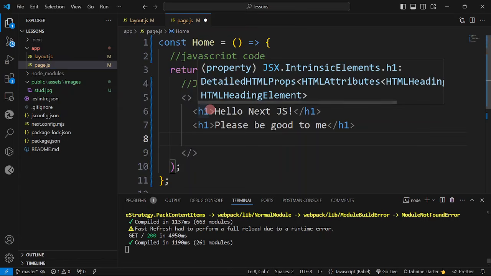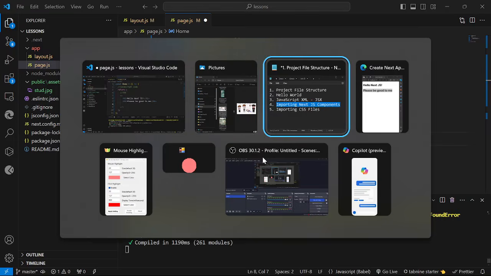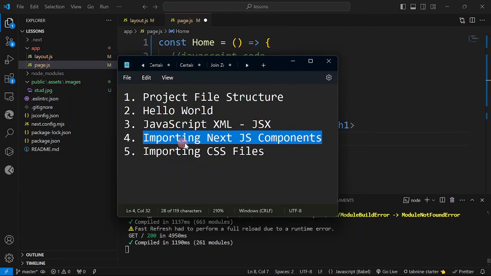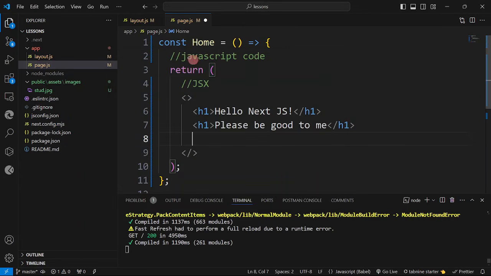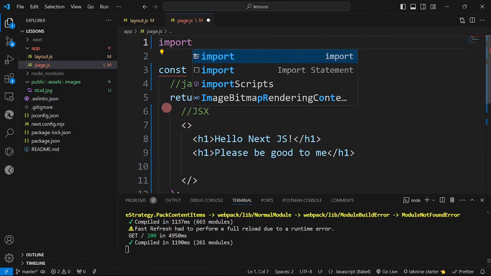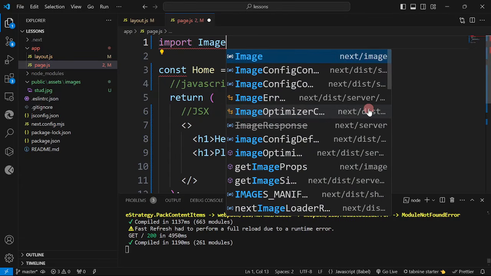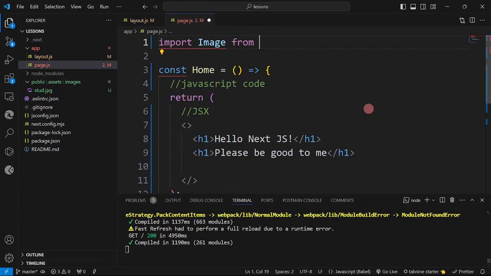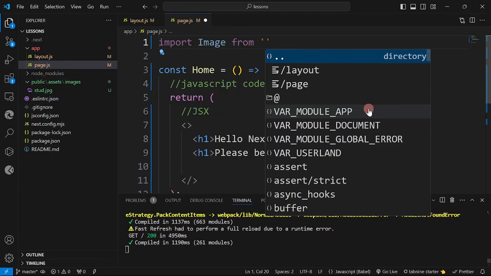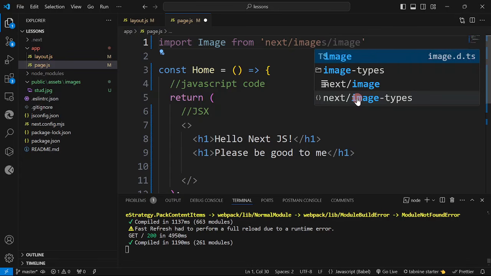Again, our topic here is how are we going to import a Next.js component. And again, we are going to use the image component. So we're going to have here import, then the component which is Image, then from next/image.